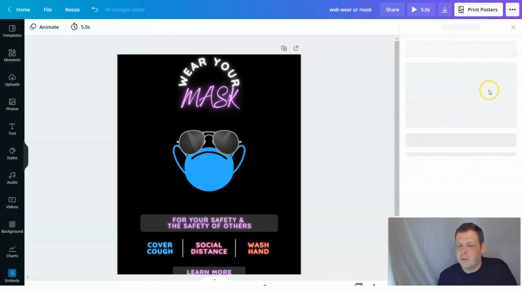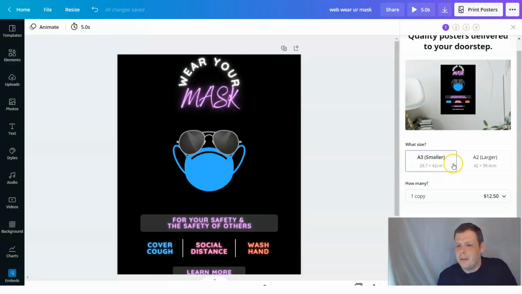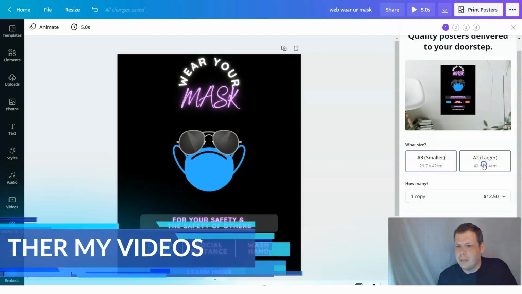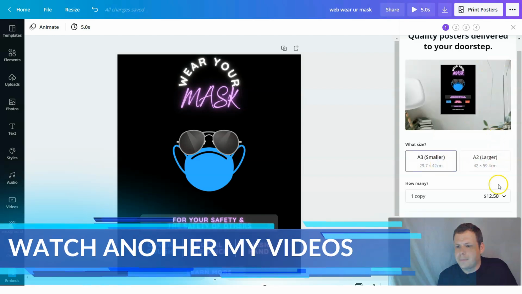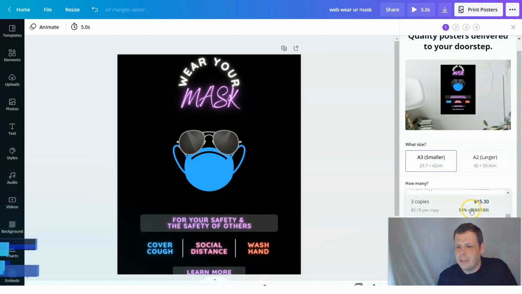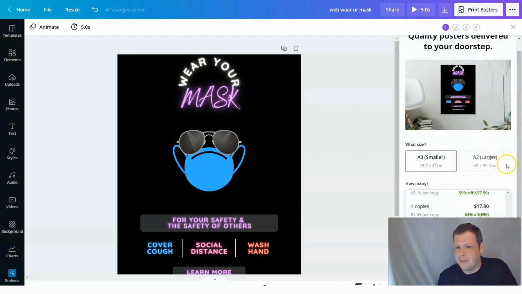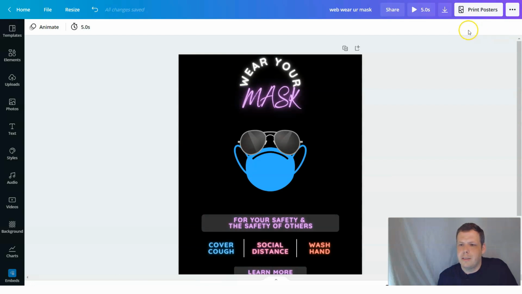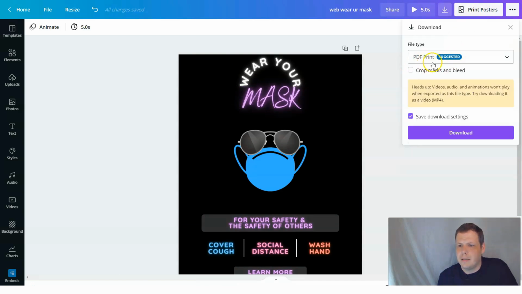When you hit print posters, you can actually choose like A2, A3. You can see one copy, $12.50, and you can come down and pay for them to print it yourself. Or if you don't want to have Canva print it for you and send it to you, you can actually download it yourself, the same as I explained.